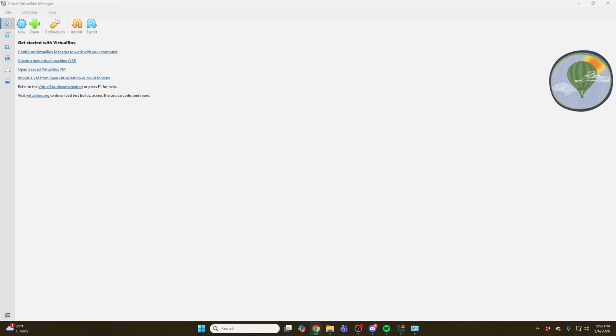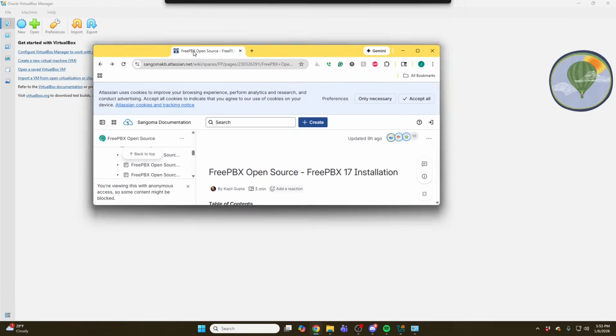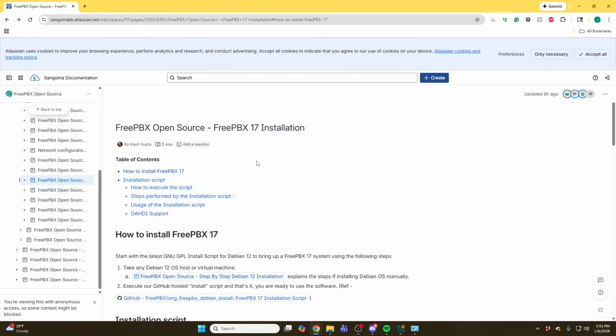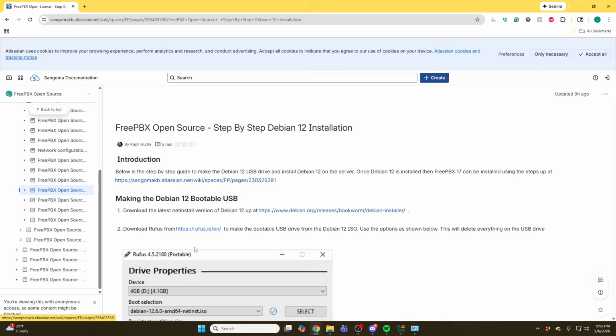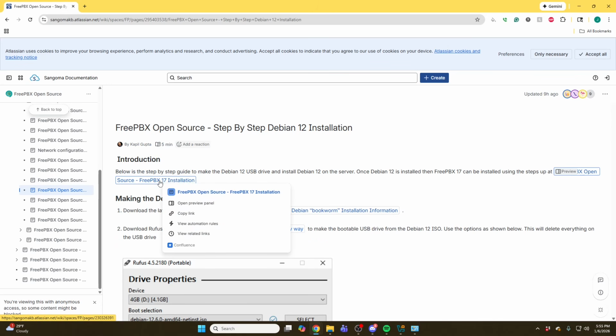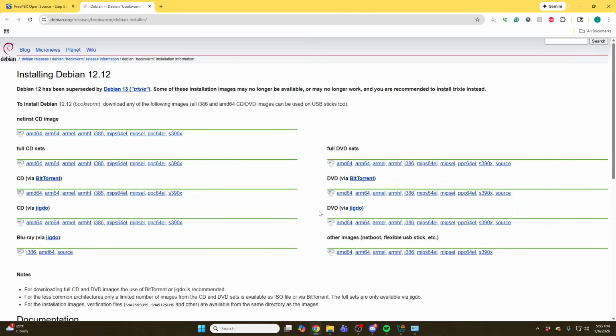So we will go out to the FreePBX website, and all of this can be found in the guide. But we'll just start with the how to install FreePBX 17. We'll go with the step-by-step Debian installation, and then this is where we can go get that installer. So we'll go in here, we'll get the net installer. We want this AMD 64. Shouldn't take too long to download.